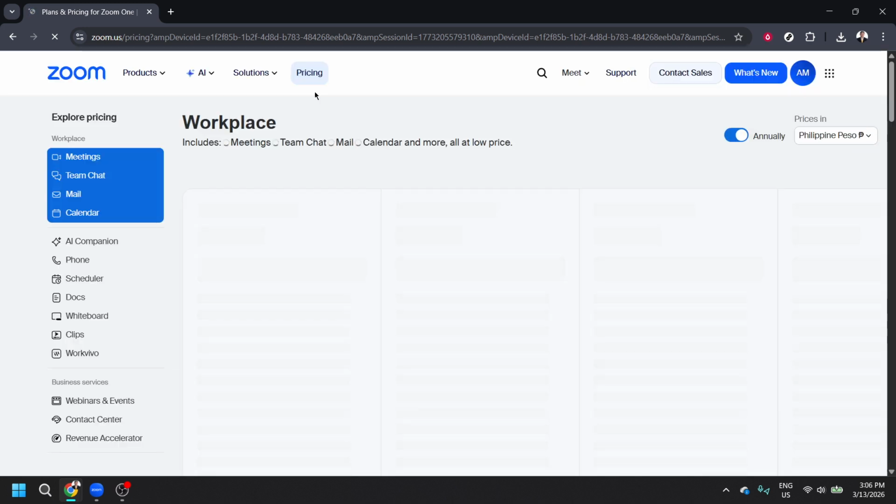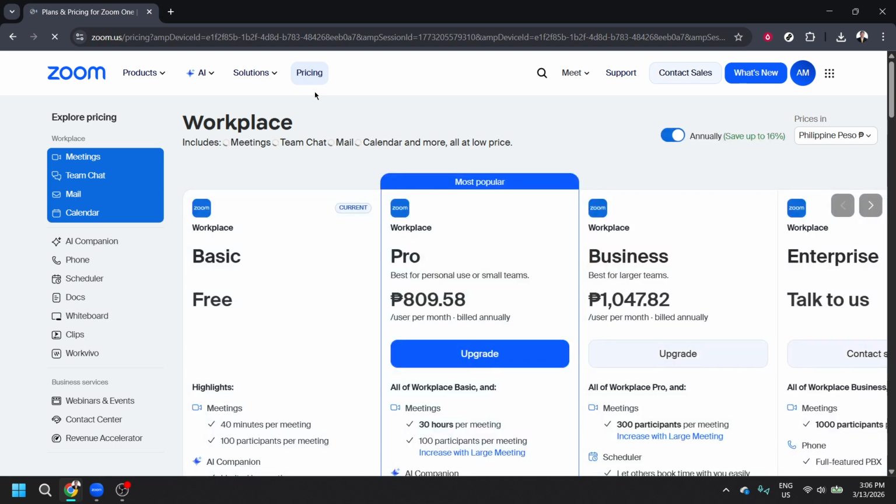When you're signed in, this page also highlights your current plan so you can immediately see what you're on. That's useful because the participant limit depends on your plan. If you don't see your plan called out, you may not be signed in. Logging in ensures the page reflects your actual subscription instead of just general pricing.